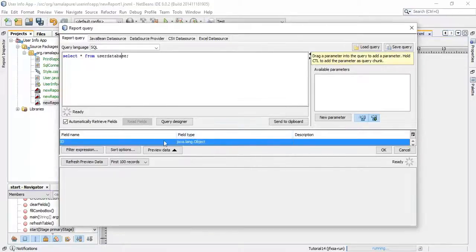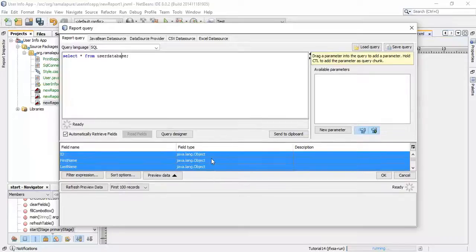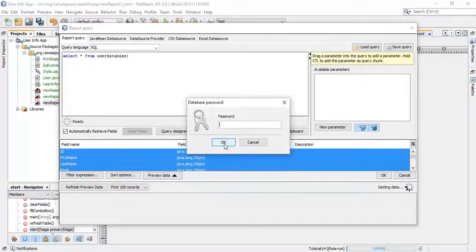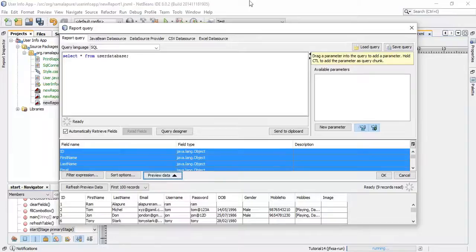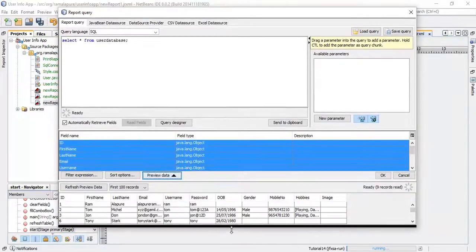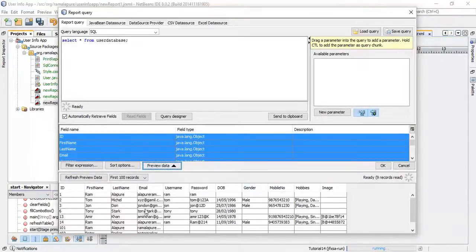So these are the fields from user database table. So preview the data. So it will show all the details in the database. So these are some of the details in the database, and click OK.